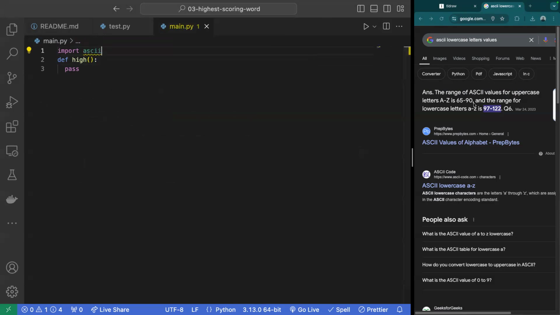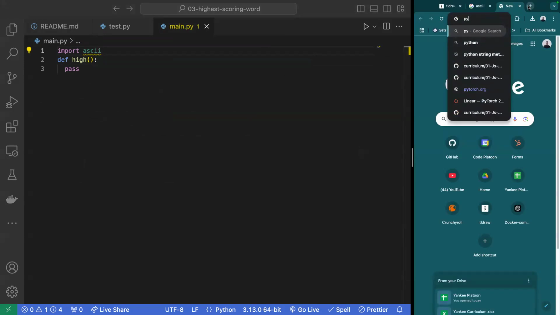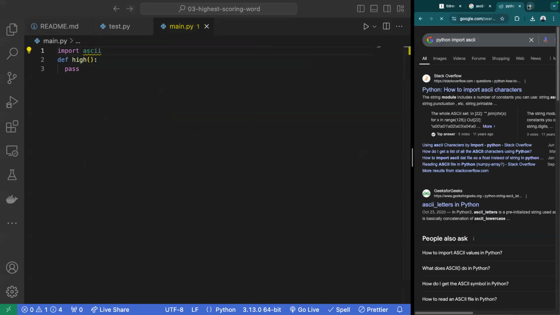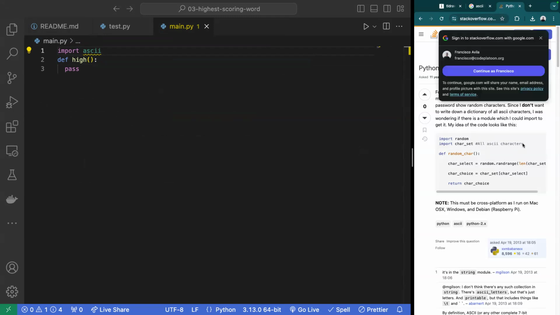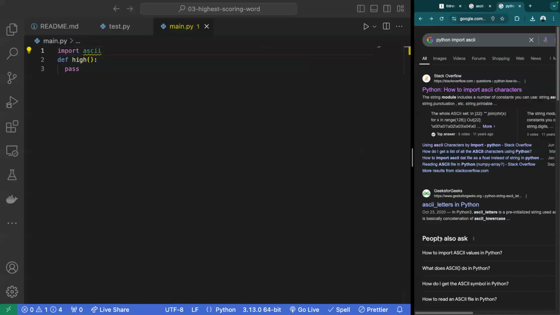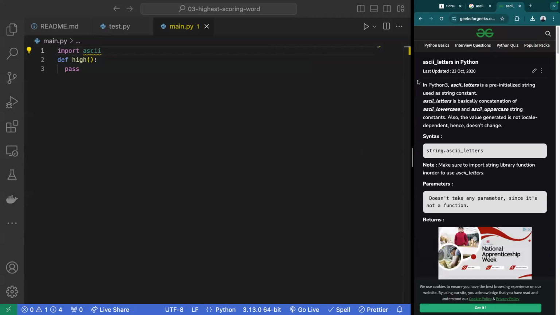I don't even know if that's how you do it. Let's see. Python. So it looks like they're within char set. No, that doesn't sound right. Let's see. Ah, they're inside a string. Okay.